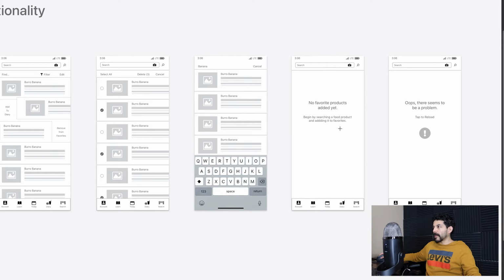So this is an example of an edge case where it shows the user to go ahead and look for a product and add it to your favorites. The next one is with the internet connection, where something went wrong while they're trying to find something or navigate. Things don't always go according to plan, so it says, oops, there seems to be a problem, and then tap to reload with an exclamation. So that's another edge case.